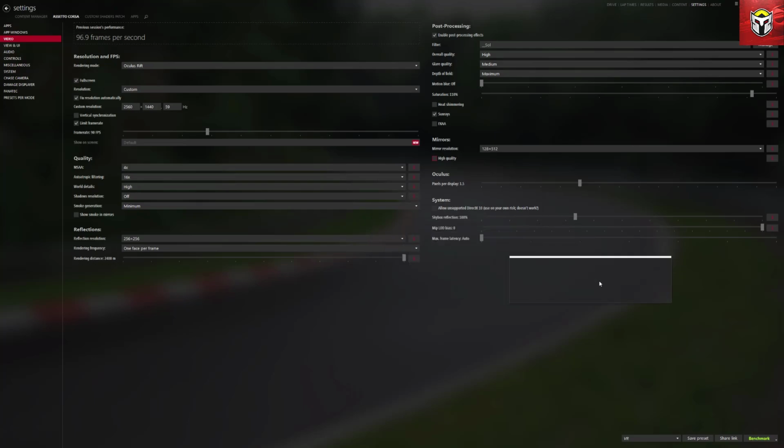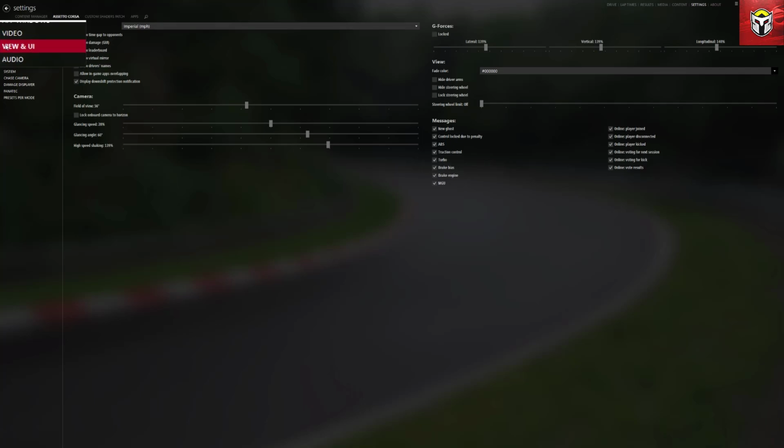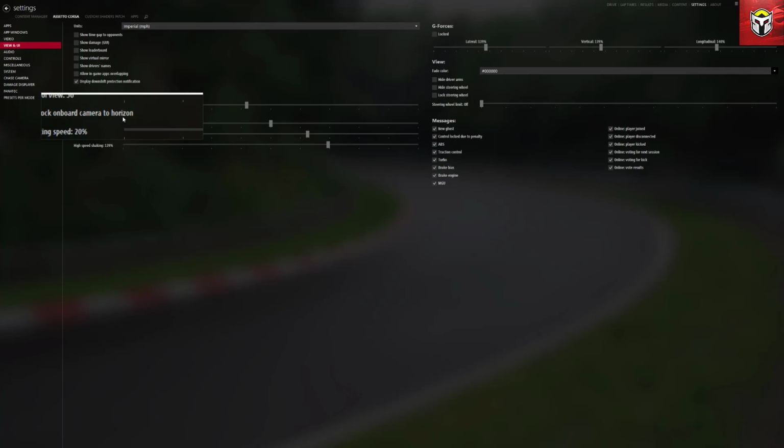So that actually is your main graphic settings, and again, because you can save the presets in the bottom right hand corner, you can change this to VR, and then you can have a VR one and a standard one as well. Now the next setting I'm going to show you is something that you may not know about, and this is the view and UI setting that actually locks the camera, the onboard camera, to the horizon. This is really important when we're talking about VR.